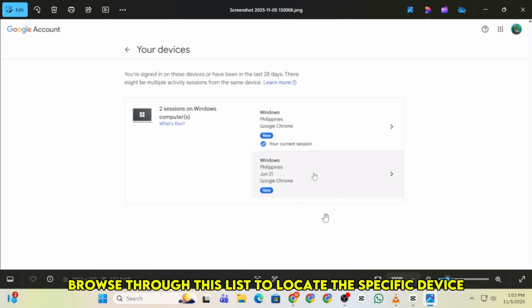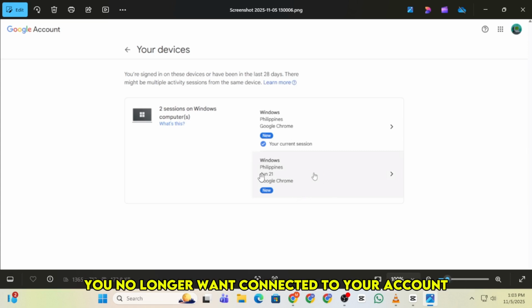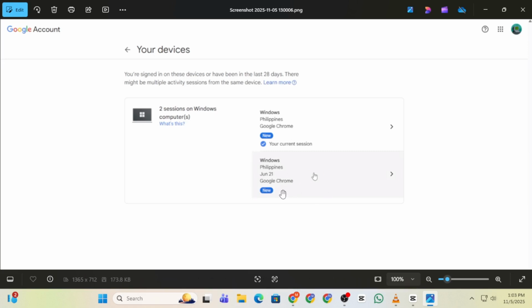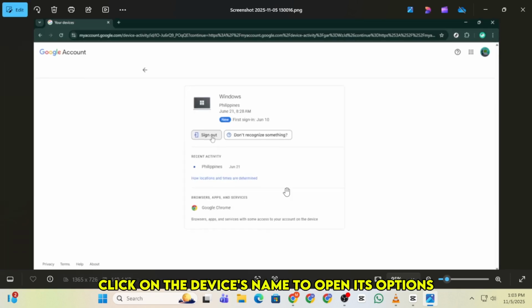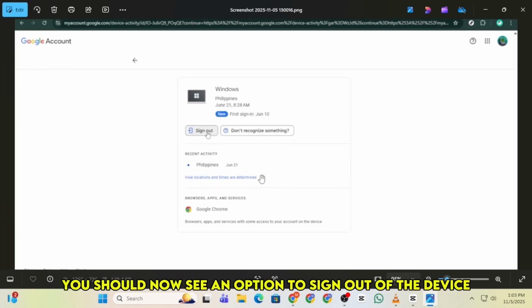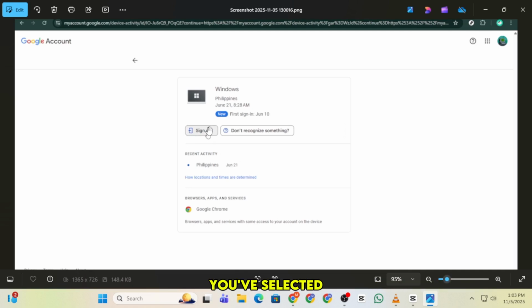Next, browse through this list to locate the specific device you no longer want connected to your account. It might take a quick minute to identify it, especially if you have multiple devices, but make sure you select the correct one. Once you've found it, click on the device's name to open its options. You should now see an option to sign out of the device you've selected.